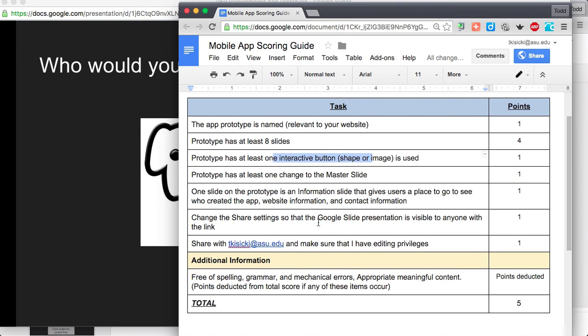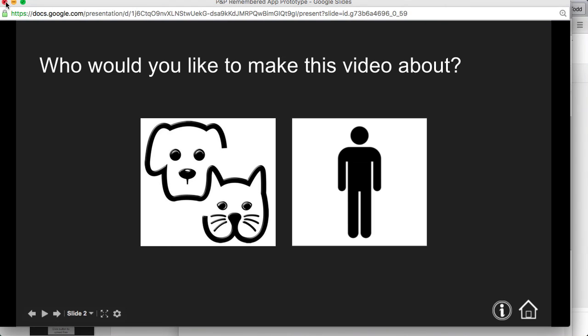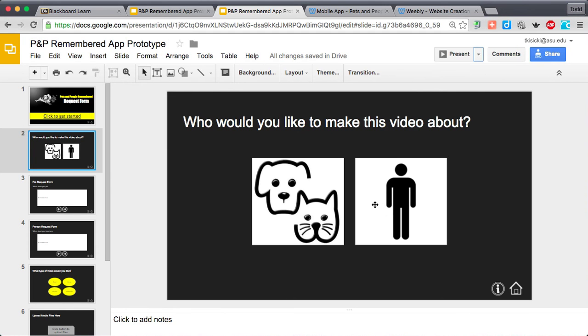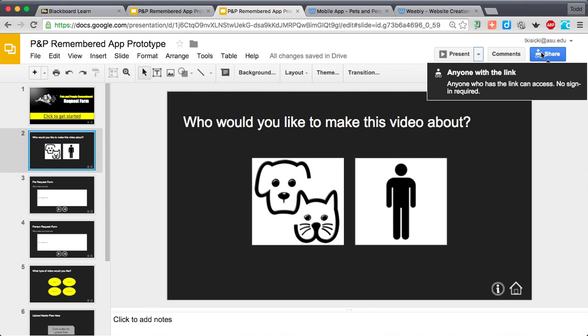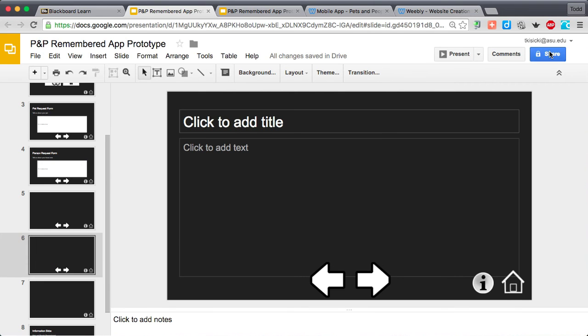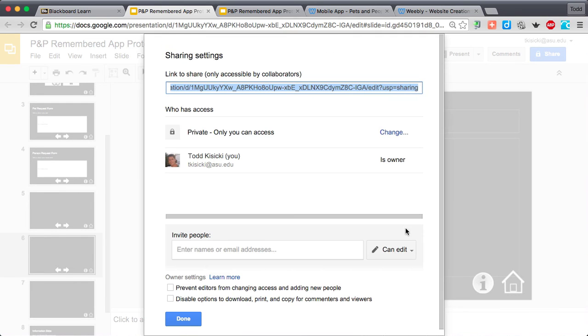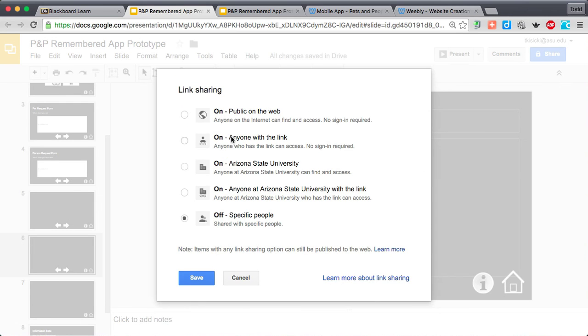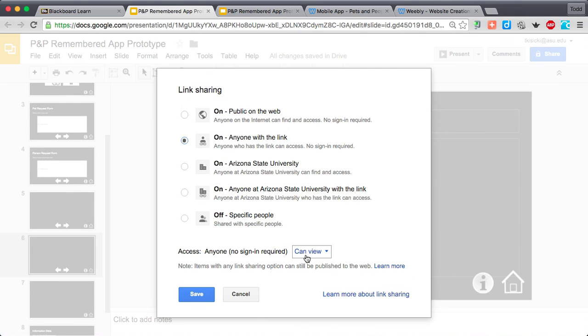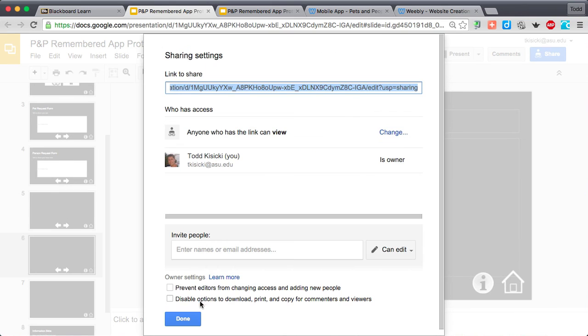Just make sure that you cover the pieces in the scoring guide, and then you'll want to submit it into Blackboard and on your website. To do that, what you want to do is come up here to the share button, and let me go back here. Come up here to the share button, and you're going to come down to advanced, and it's set to private. You'll click on change and click on this second one down. Anyone with the link can view it, and save. So that way when you put it on your site, anybody can view it.